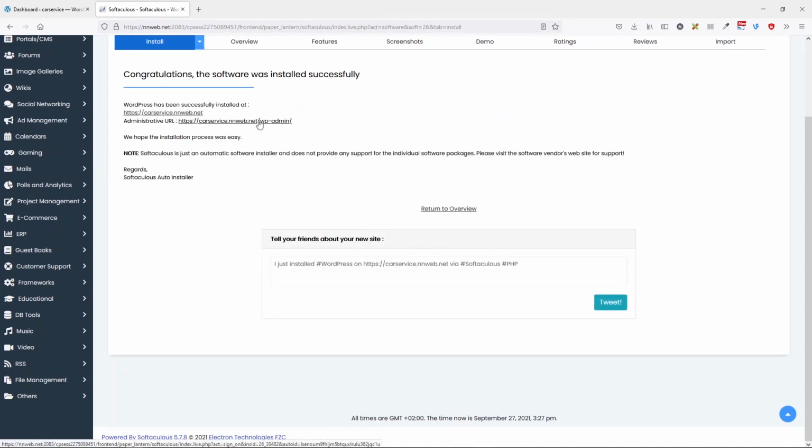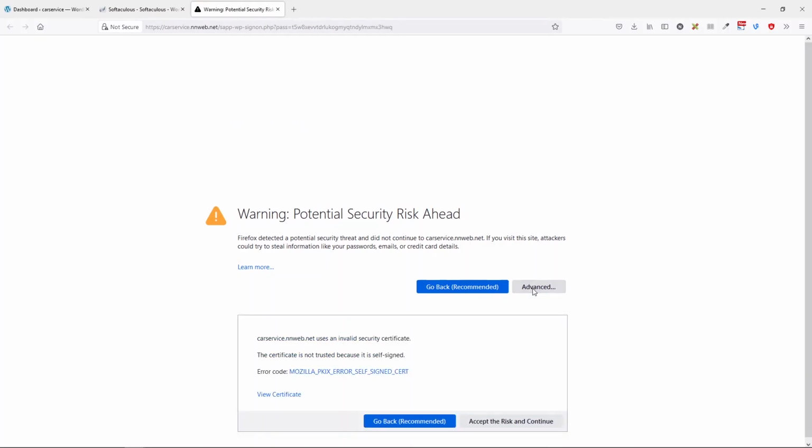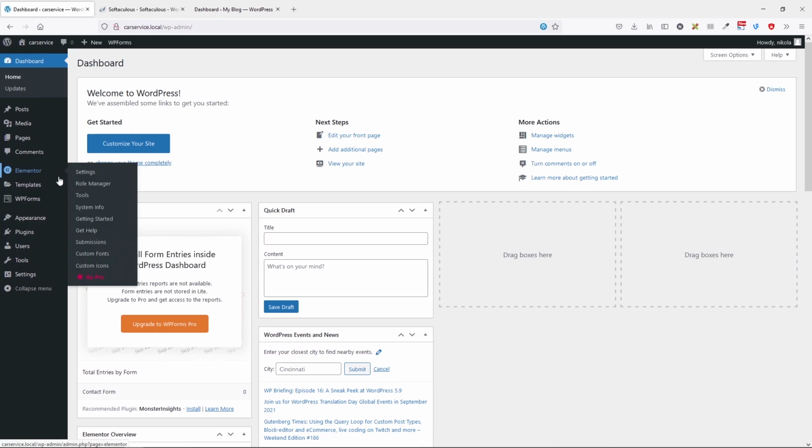Okay, now let's go on admin. Skip adding the SSL. This is all for experimental purposes, but I don't know why I have the warning, because here I have the SSL because my main domain has the SSL. So click on Advanced and accept risk and continue. Okay. This is our new website, but first let's see how we can export our website from here.